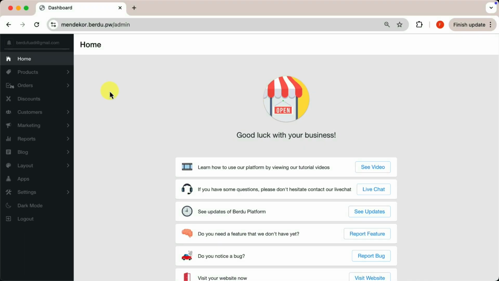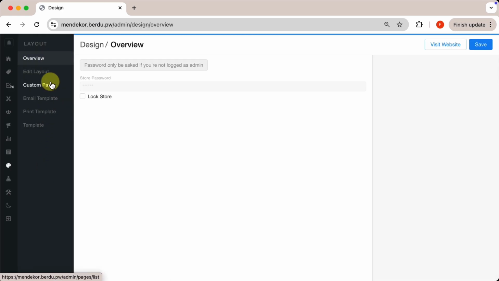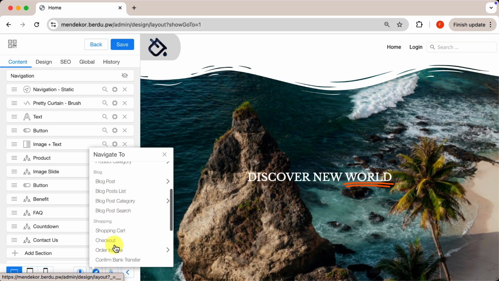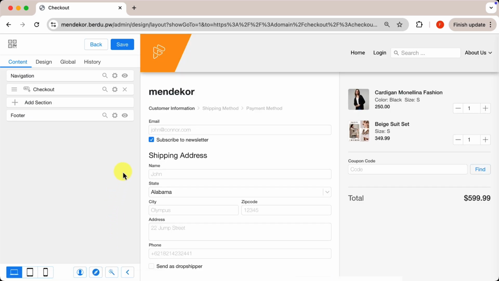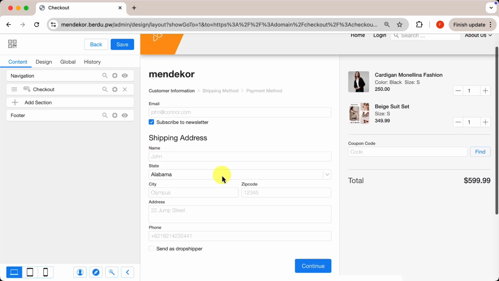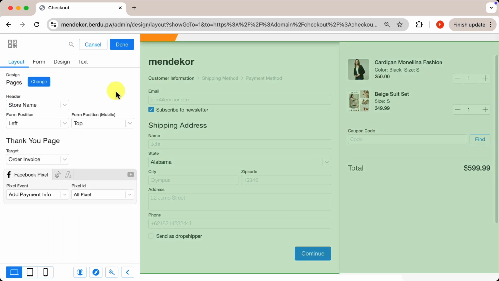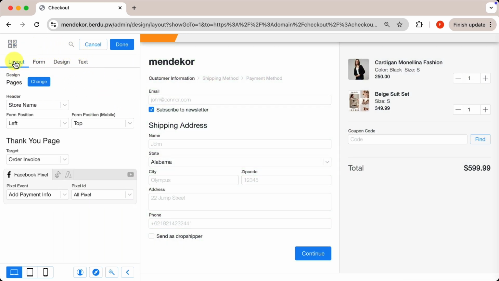First, let's start from your Berdu website dashboard. Go to the Layout, click on Edit Layout. Hover over the navigation menu and choose Checkout Page. Now, you'll be taken to the Layout Editor for the checkout page. Click on the Settings option. Here, there are 4 main sections you can customize: Layout, Form, Design, and Text. In this video, we'll focus on the Layout, Design, and Text menu.